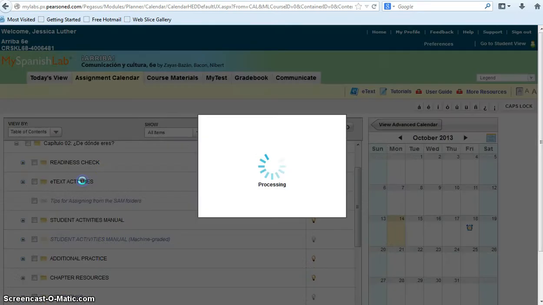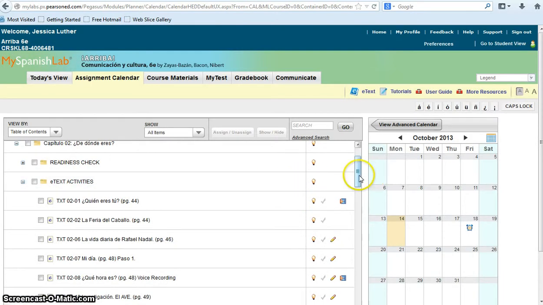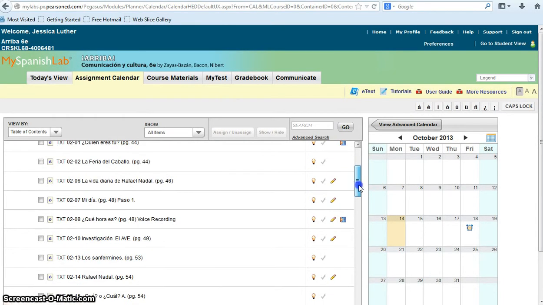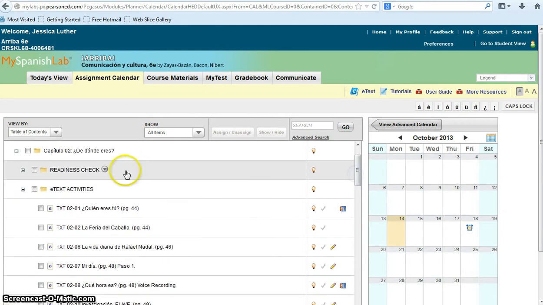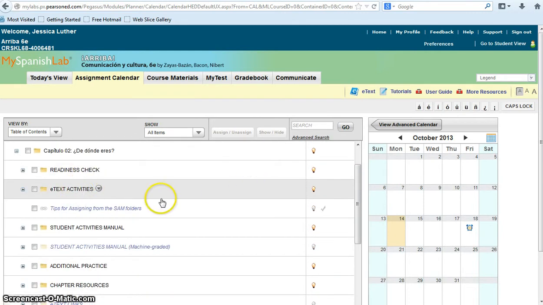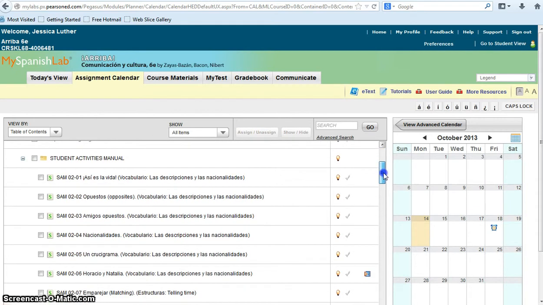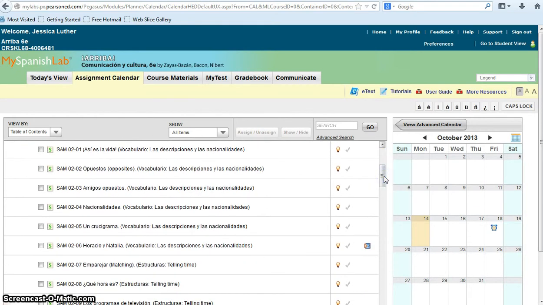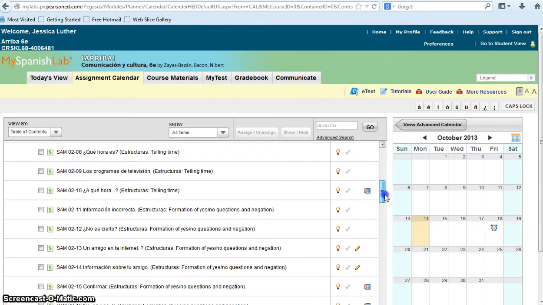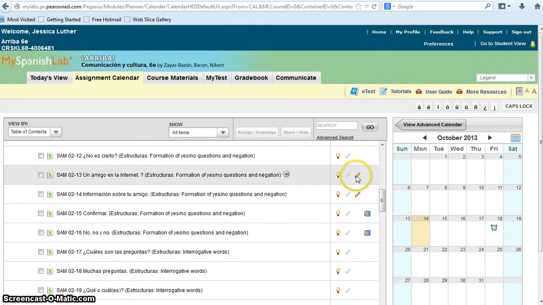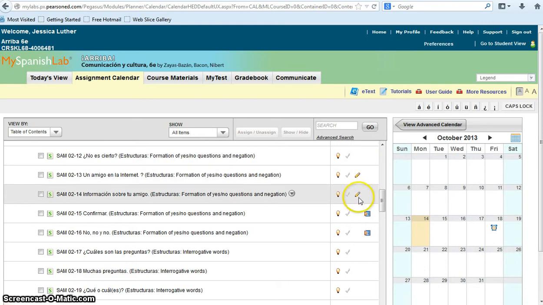Next, we have the e-text activities, and that's just that. These are activities from the text itself, so it's really tying your program together. You can assign these as well. And here's the student activities manual. This is every single activity from the student activities manual. Now, over here, you'll see this little box means there's audio. If we scroll down a little bit, here you'll see some pencils, okay? If there's a pencil, that means that it's instructor graded. You will need to go into the program and grade that yourself.